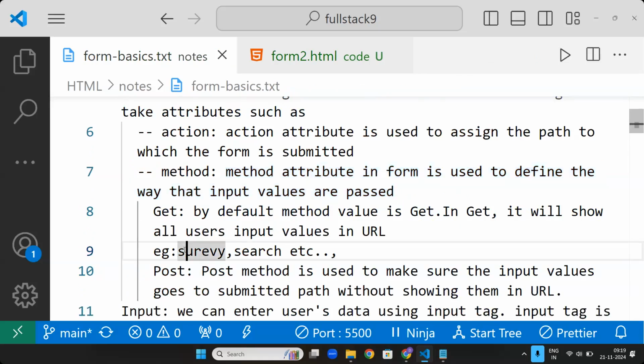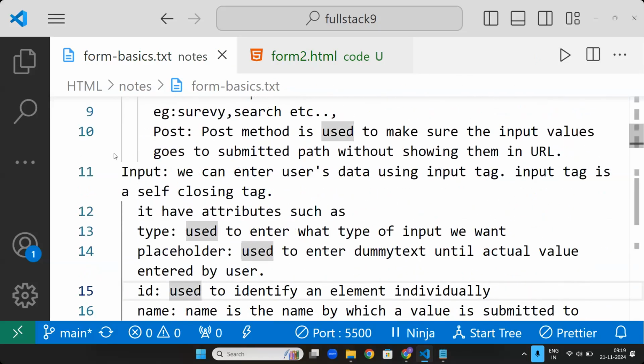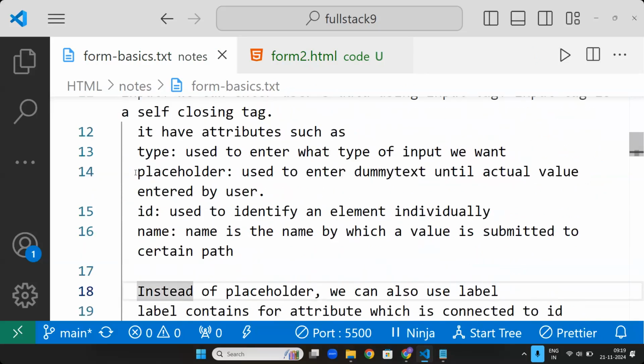We can use input types. An input is a self-closing tag. The input will have so many things like type, placeholder, ID, name. If you remember, name is how you will send it to the backend. If I say name PWD, backend will receive my password as PWD. ID is one unique value to identify the element.